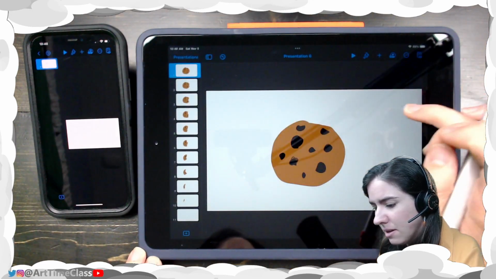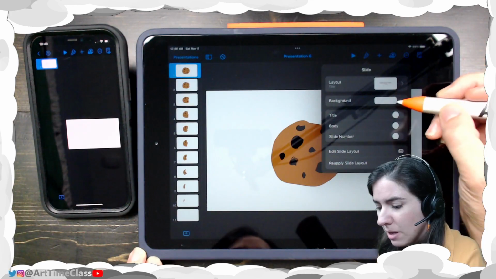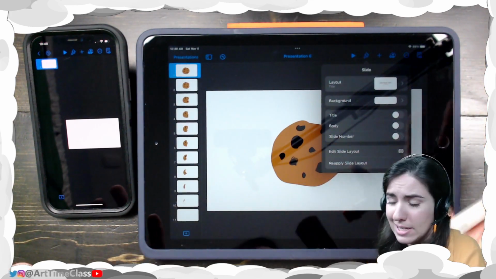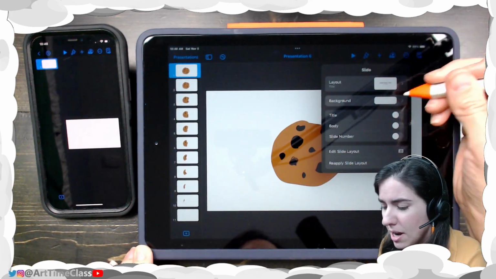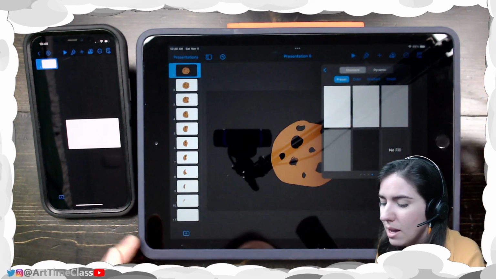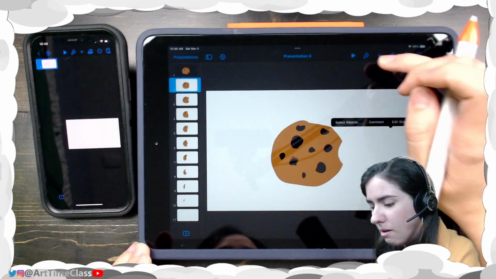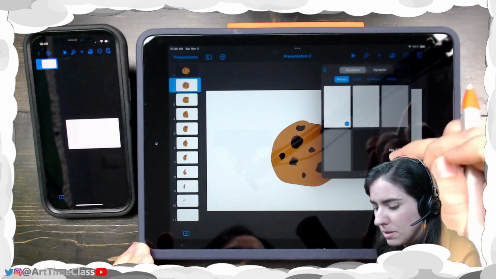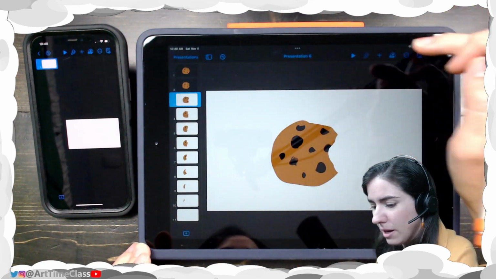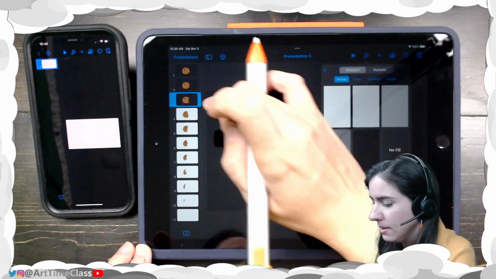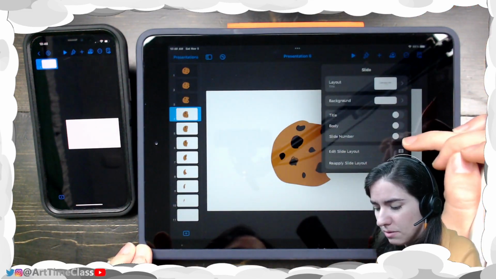Let's see. Is there a way to make the slide transparent? So right now I have nothing selected, and I went to that paintbrush, and the background is set to white, and I can change it to no fill. So I think if I do that on all of my slides, that's what's going to give me that transparent background that I was wanting. Let's see what we can do.